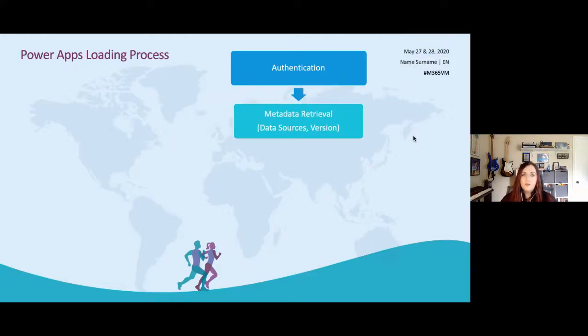Next is metadata retrieval. So once it authenticates you, it needs to go in and check what data sources you're using within your application, and also get the latest version, because behind the scenes, PowerApps has built-in version control. So each time that you make a change and save it, and publish it with your applications, there's a version in there. So it needs to go out and get the latest published version and serve that up to the user.